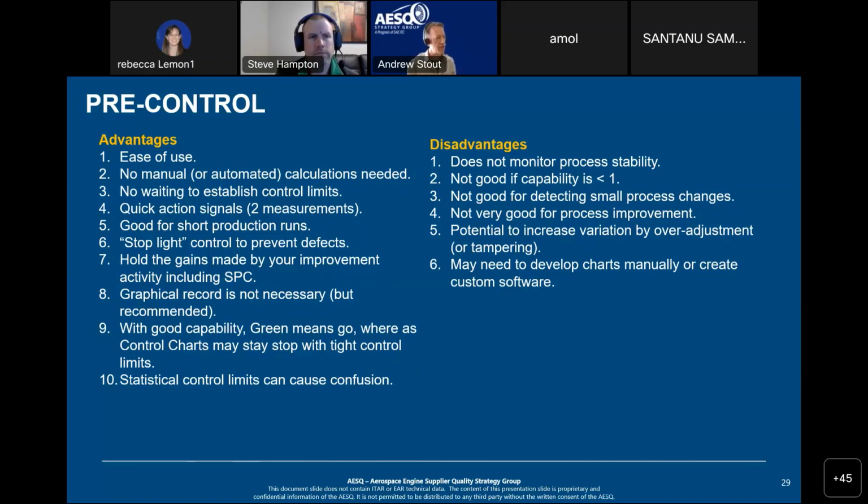Graphical records not necessary, but recommended. So it can be done. The rules are so simple, you don't actually have to have the graphics, but I recommend you have them. With good capability, green means go, whereas control charts may say stop with tighter control limits. Right, so you may end up investigating more than you really need to when you're using statistical control charts. Statistical control limits may cause some confusion especially when you're doing samples, and you can't really compare them with the spec limits. Okay, disadvantages: does not monitor process stability.